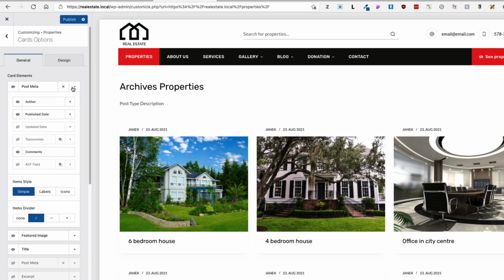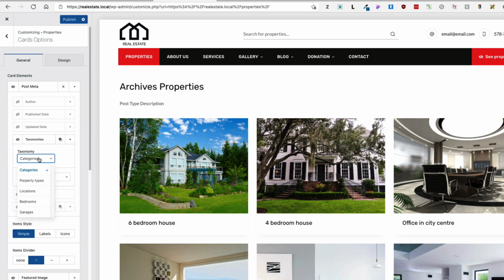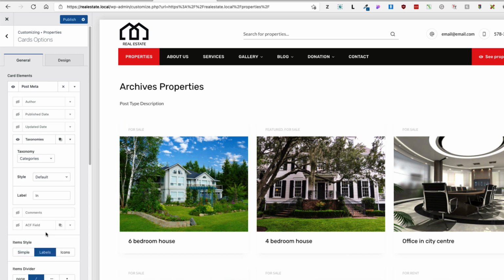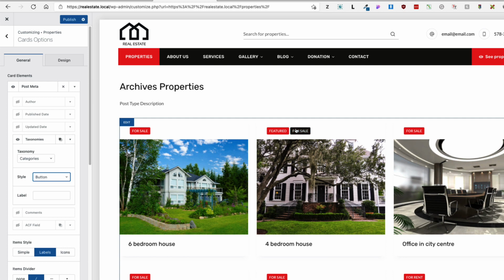What I'm gonna show up over there, I'm gonna disable the published date and author and comments, but I'm gonna activate the taxonomies. And taxonomies is categories, as you see, for sale here. I'm gonna choose it to be label. I'm gonna delete this in label here, and it's gonna be a button style. This one here, for sale, featured for sale, and so on.